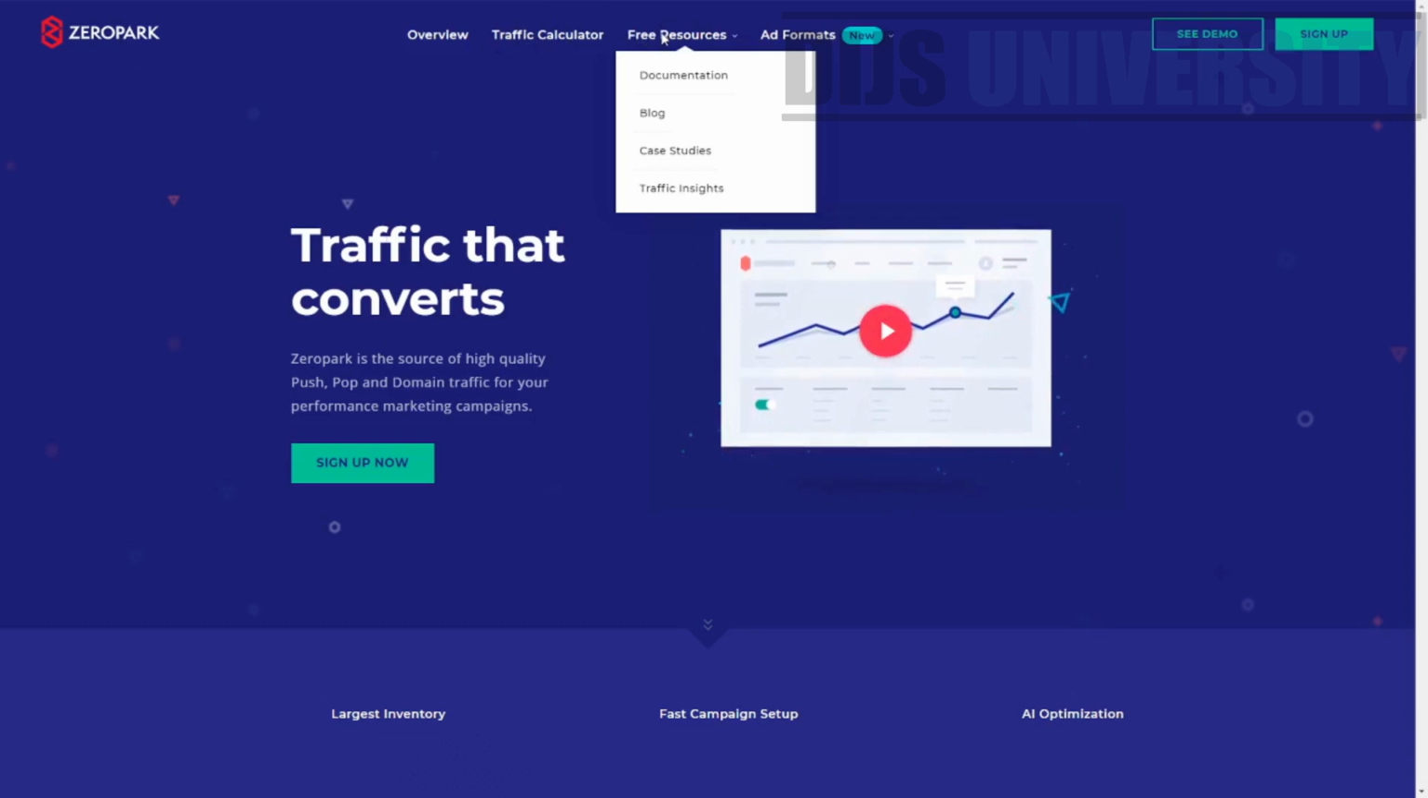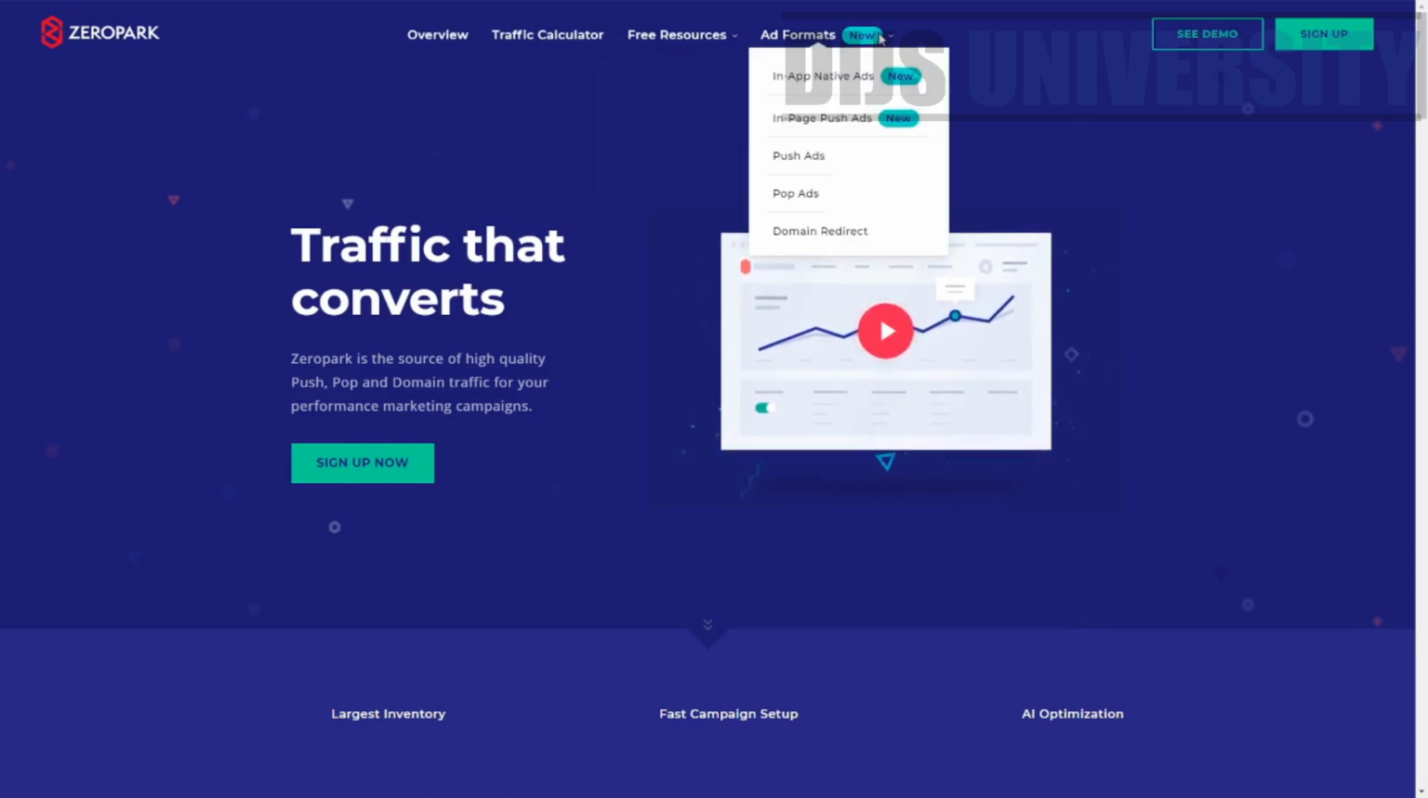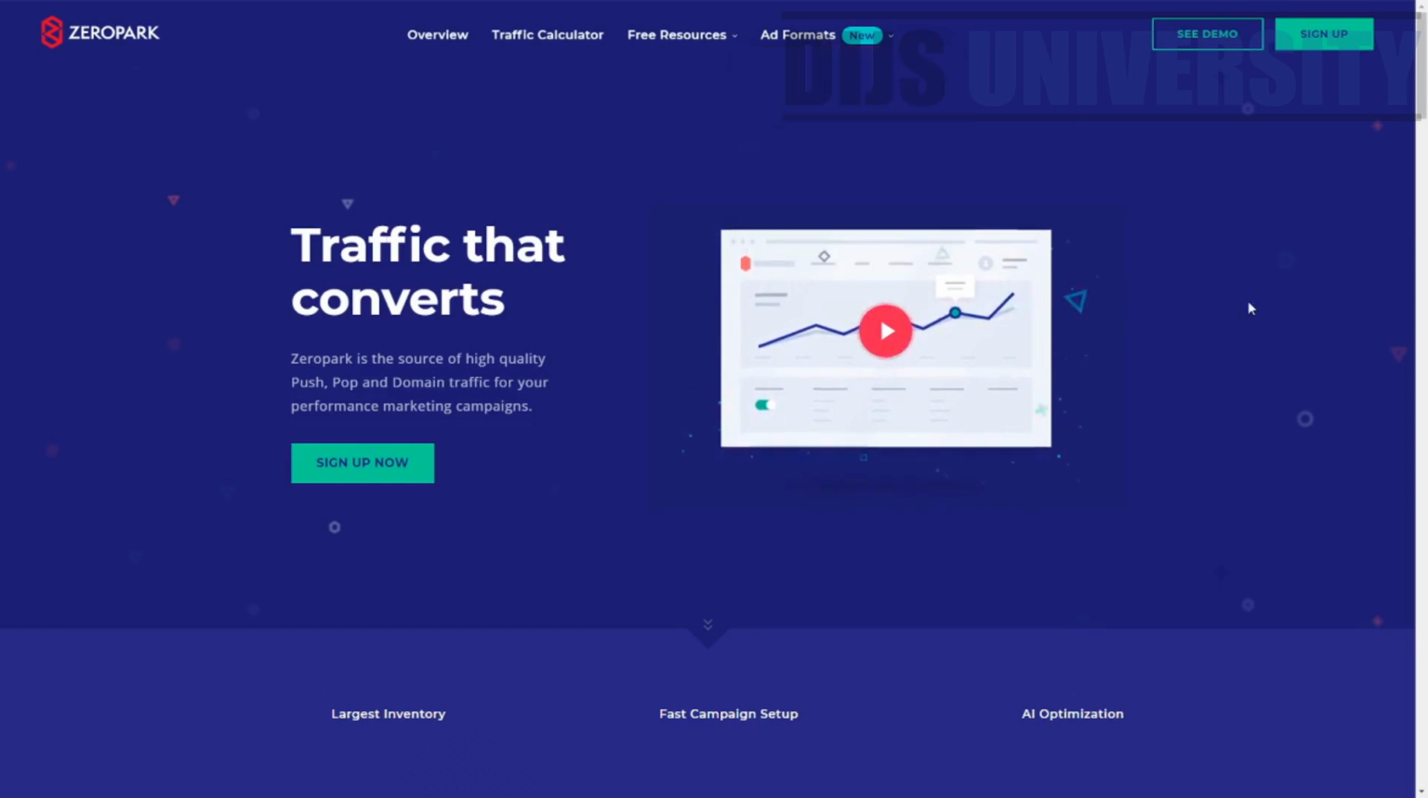Then there's a lot of free resources that you can use as well: documentation, blog, case studies, traffic insights, and also you can see the ad formats that they actually give you, which is the in-app native ads, in-page push ads, pop ads, and domain redirect.